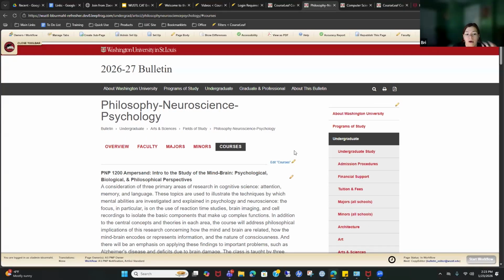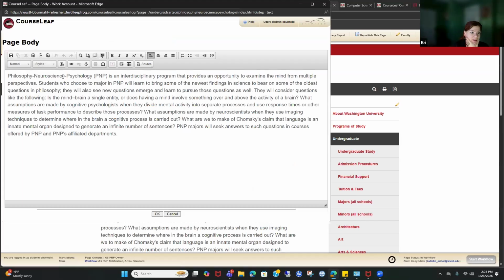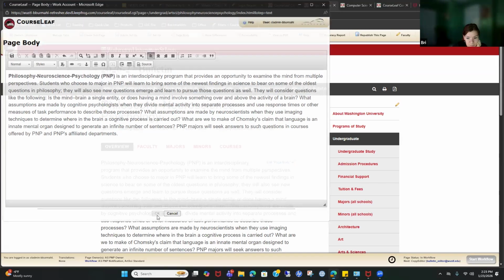We're rocking. But let's say that I hit that start workflow button and, oh goodness, I realized that philosophy, neuroscience, psychology, P&P is supposed to be bolded. Well, let's open up that edit page body. Let's highlight that. And we're going to use it just like Word. Like I said, if you've ever used Word, you're going to be familiar with most of these tools on the top. We're just going to bold it and then hit OK.